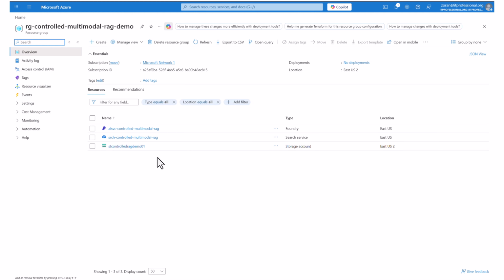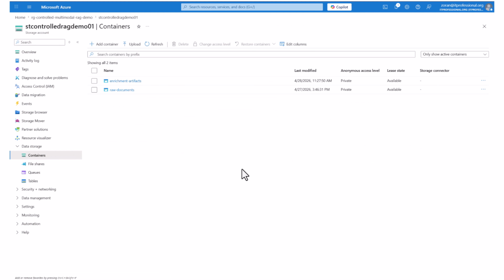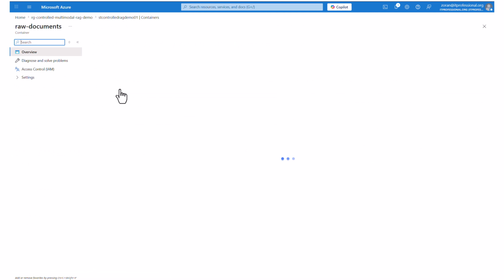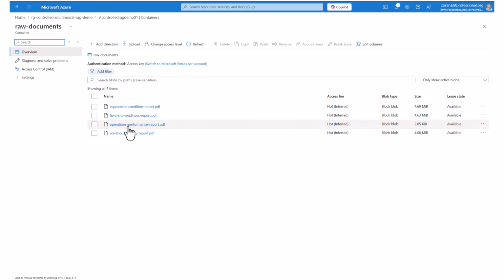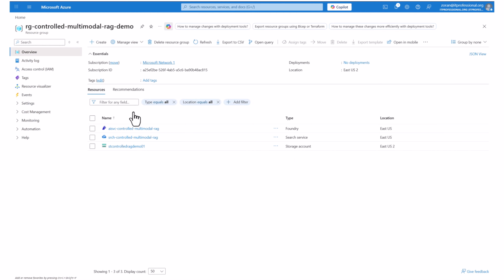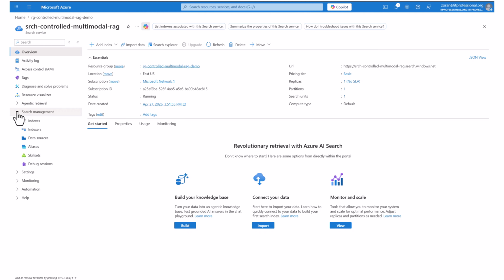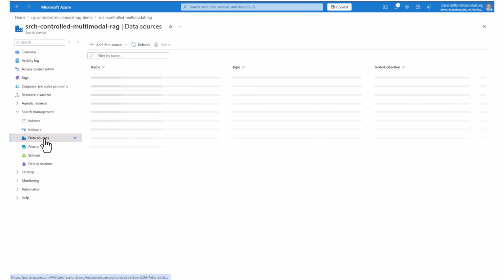For this demo, I start with Azure Storage, where the original PDF documents are stored in a private blob container. In a real enterprise implementation, the same process could start from many different data sources, such as SharePoint, OneDrive, file shares, document management systems, application exports, or any other system where business documents already exist. Then Azure AI Search connects to that container through a data source and runs the indexing pipeline.